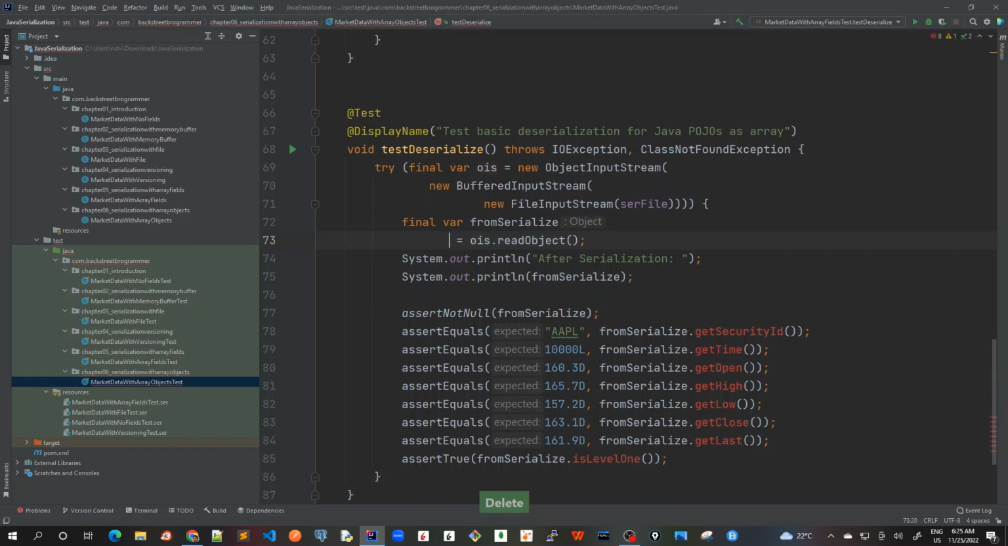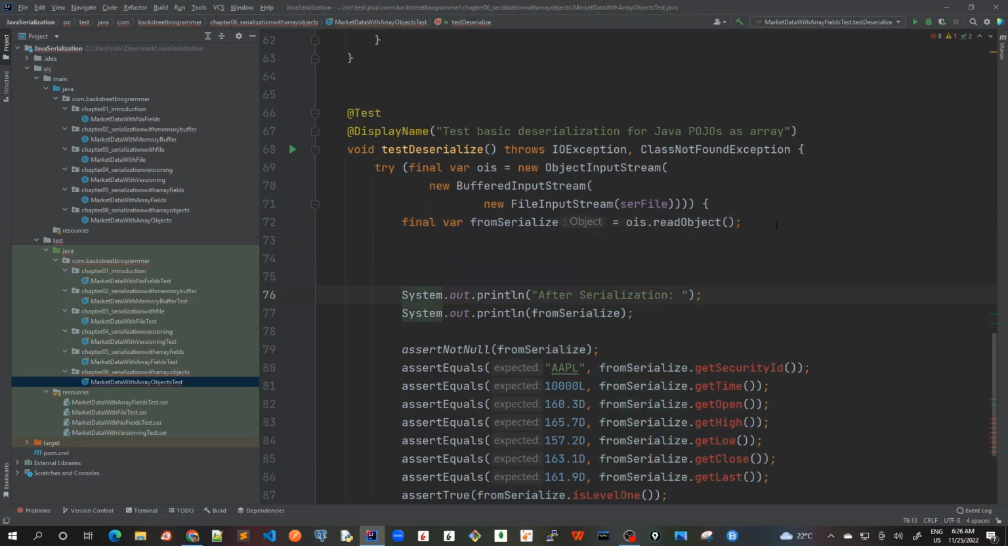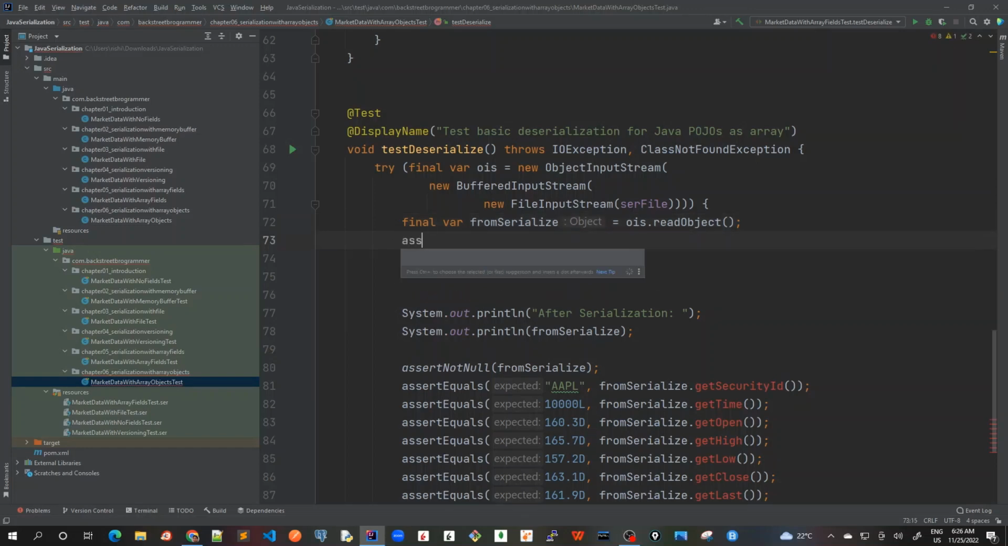I will cast it as an array, right? So market data with array objects like this. Or instead of this, let me again make some changes here. So it's just take it as an object first, because arrays are represented as Java objects, right? So I will just move a bit here. Now, first of all, let me assert that it's not null.